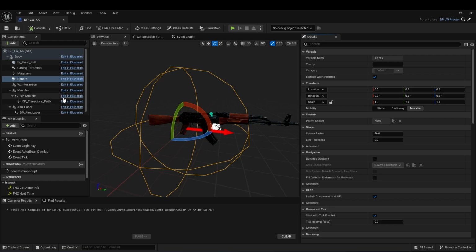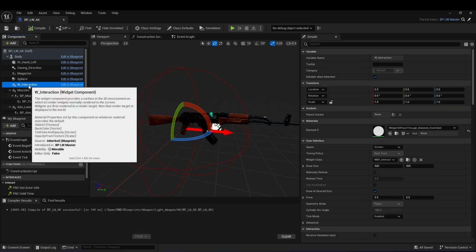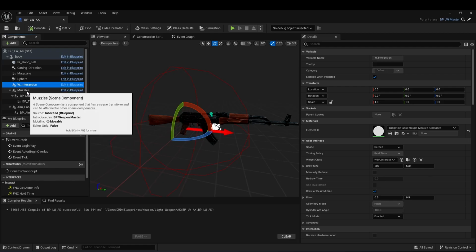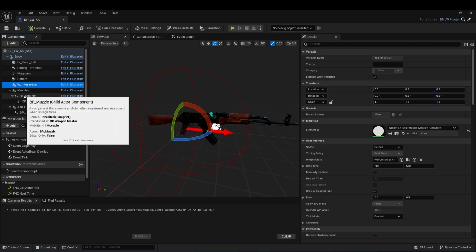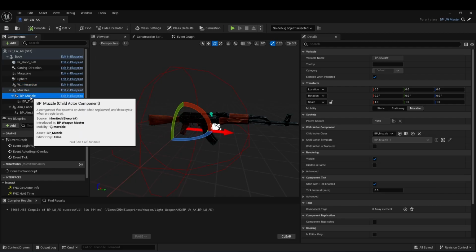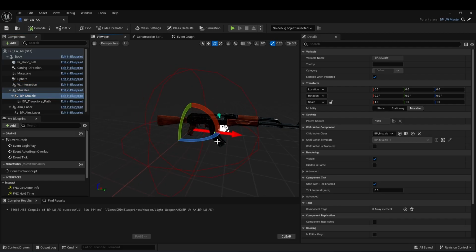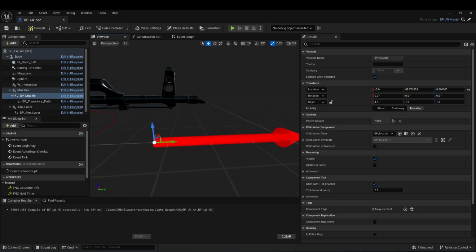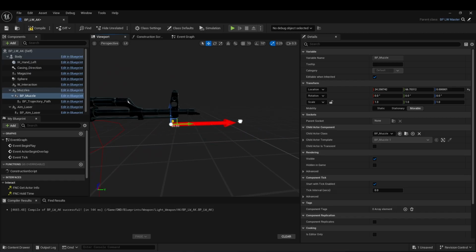The W interaction component contains the interaction widget that the player will see on screen. By default, this component is located at the actor's center, right at the weapon's origin. The BP muzzle component is responsible for telling the system's logic exactly from which point the projectiles and the muzzle flash should spawn. We simply need to drag it to the tip of our weapon's barrel.